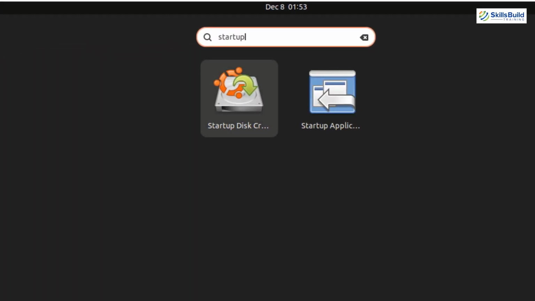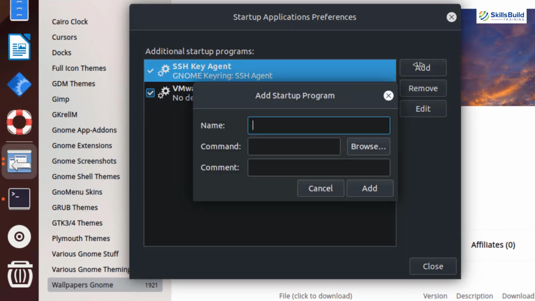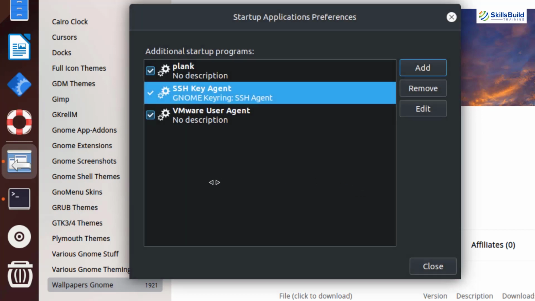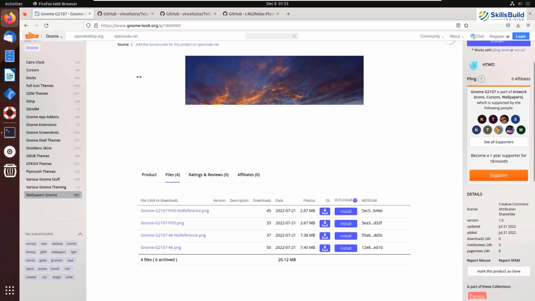So I'll search for startup. Here it is. I'll just open that one. And in that, I'll click on add button. And in here, in terms of name, write here Plank. In terms of command, write here plank and click on add button. Now, whenever you will start your Ubuntu, it will start your Plank application along with it as well. After you are done doing this, just close this one and make sure to restart your system.